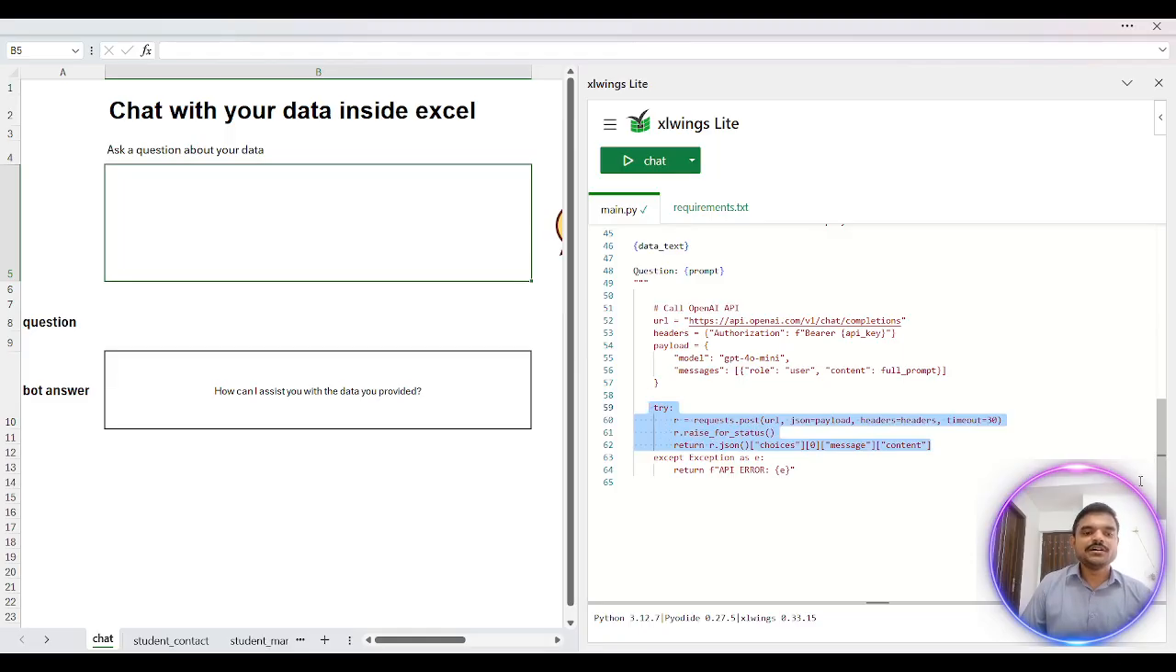It sends the post request to OpenAI, then automatically converts that dictionary to JSON. Timeout is 30: wait a maximum of 30 seconds for the response. Throw an error if the HTTP status is not okay, and return the AI response from the JSON structure. And here comes the except part. If anything goes wrong, like a network error, API error, or timeout, it returns a friendly error message instead of crashing. Okay, so we will see the demo of this function right now.